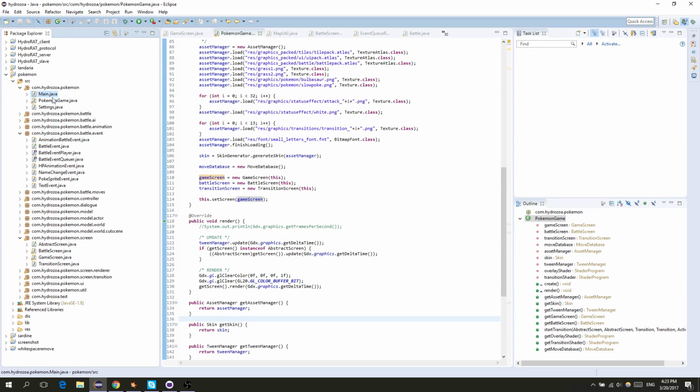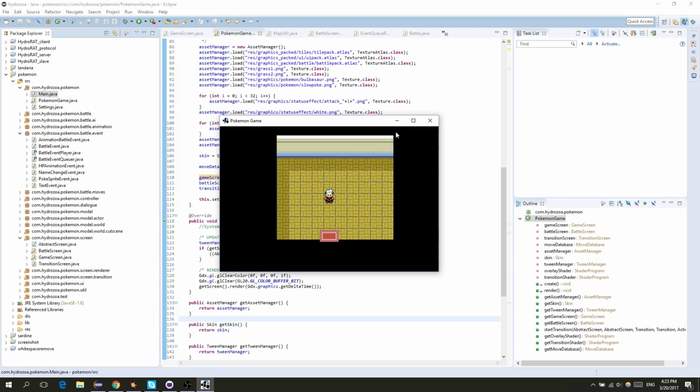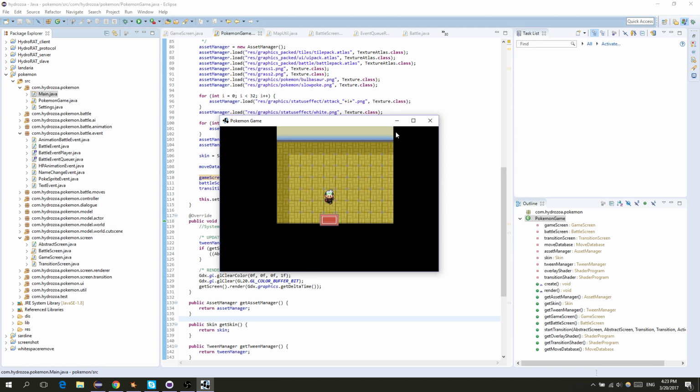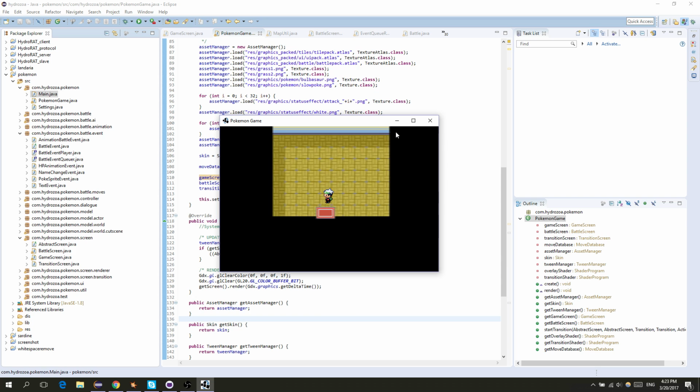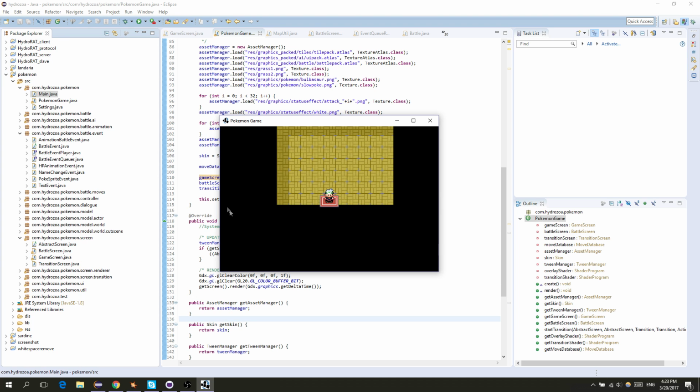Hey guys, I made some changes to the Pokemon game, so let's have a look. A while ago I added these teleport tiles that will teleport you to another location when you step on them. There's one just behind this rock here.